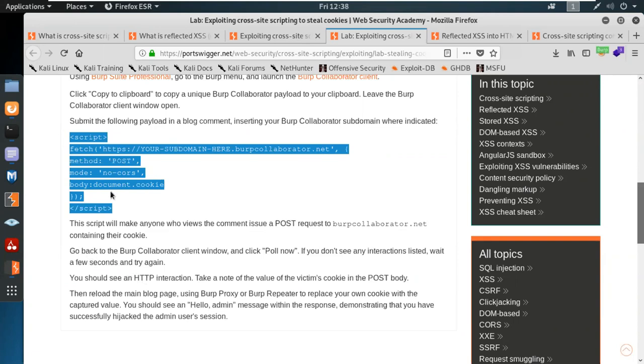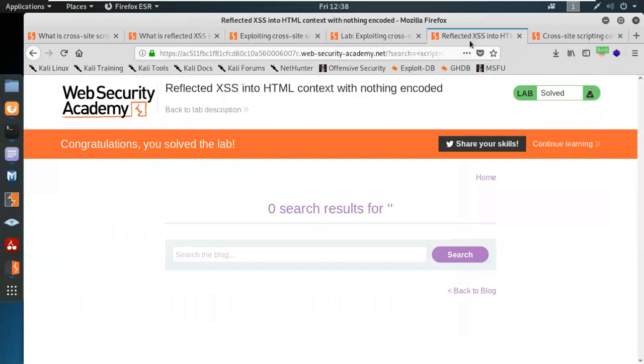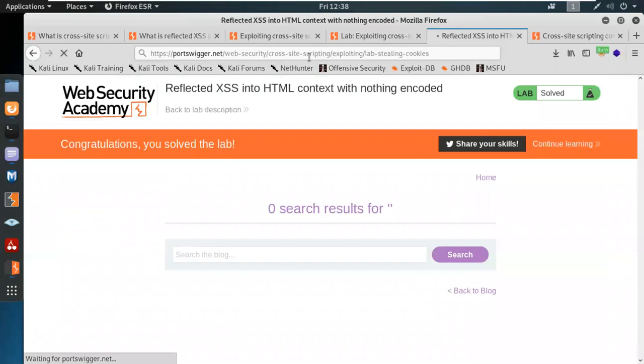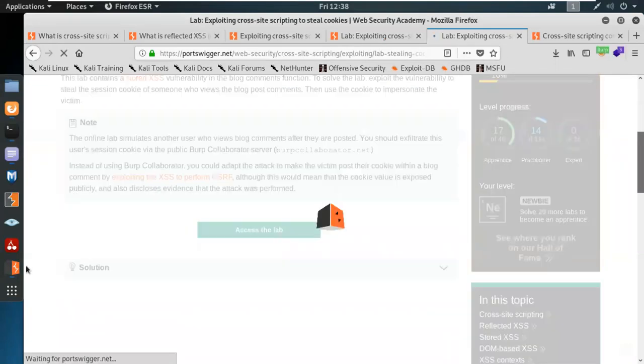And the best thing is that we're going to use this one and try to access. So over here, the Burp Collaborator is also used for basically fetching the data from the server side.